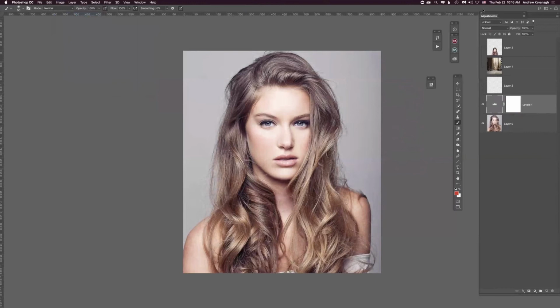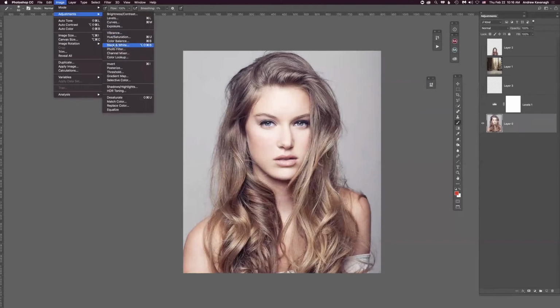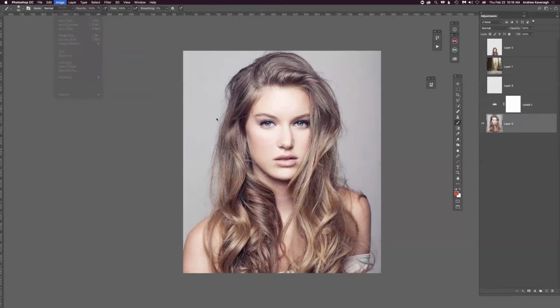Right. So the adjustment layer is non-destructive. You can go back and repeatedly make changes because technically it's its own layer. So I can turn it on, turn it off. I can go into the layer mask. Otherwise, if I go directly to Image, Adjustments when I'm in Layer 0, then anything you do with these tools goes directly onto your image. And if you save it, that's it.